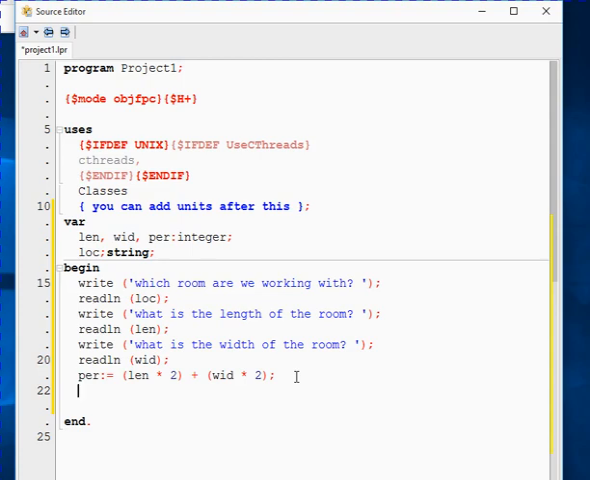Alright, so now we say writeln, open bracket, single quote, the perimeter of the room is, and I'll put PER here, close bracket, semicolon. And I want to add a bit of information here so the user will know what to do to end the program.